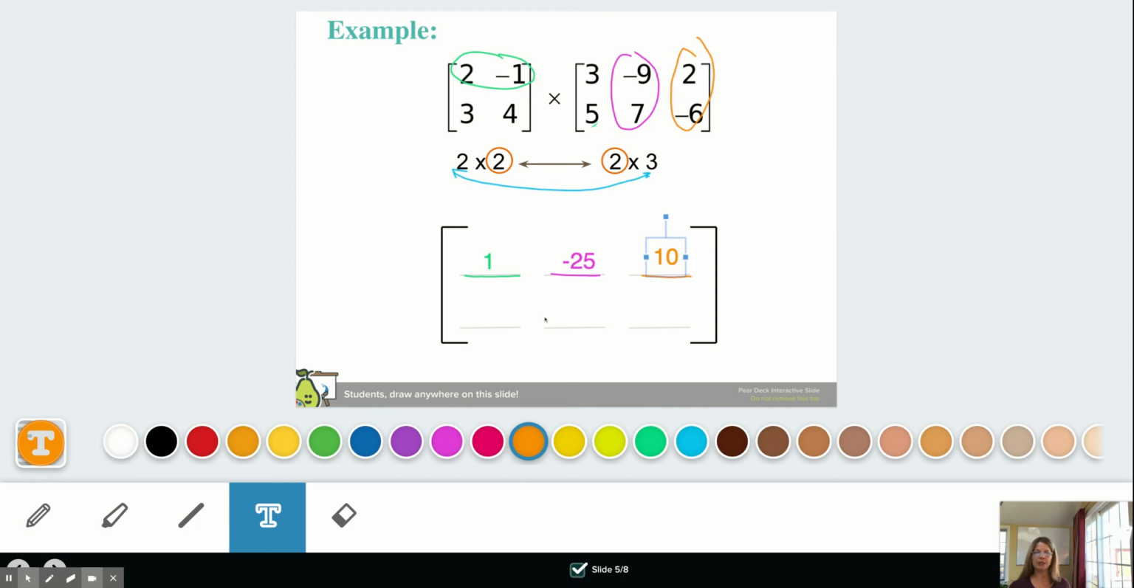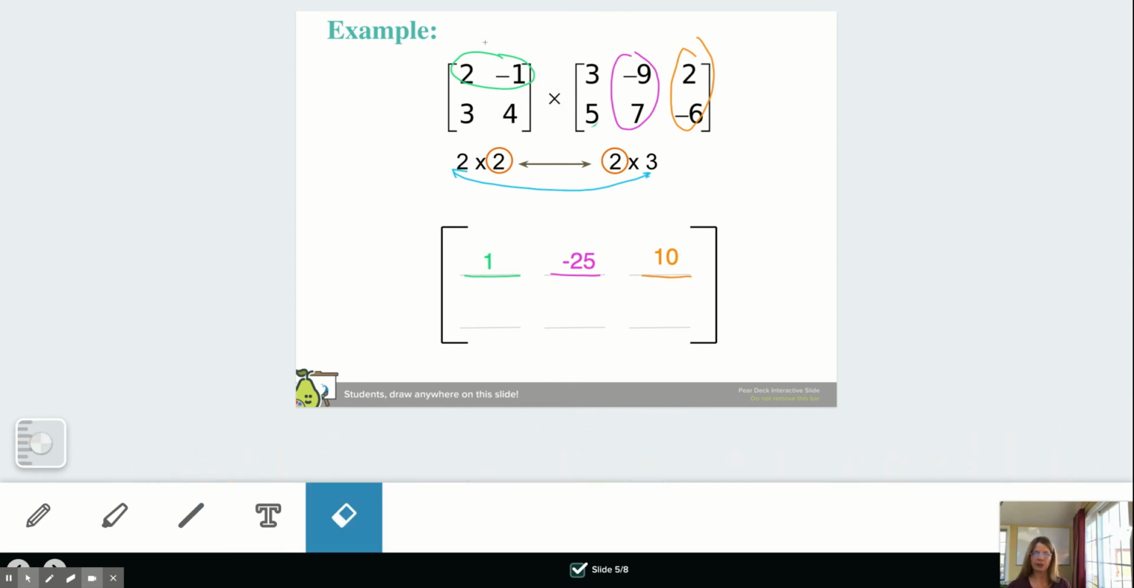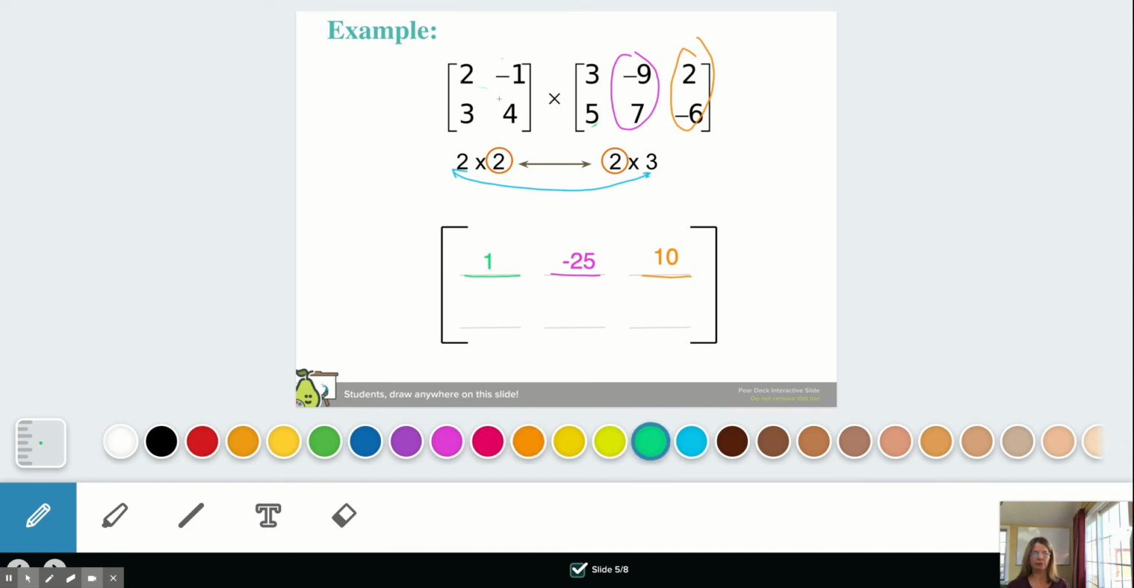And then we're going to do the same thing, but for the bottom, okay? So what I'm going to do now is I'm actually going to erase this top row. I will grab my green pencil. And this time, let's do row 2 times column 1. 9 plus 20, 29.